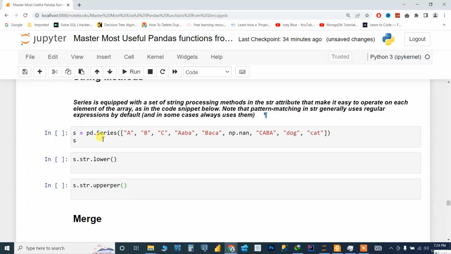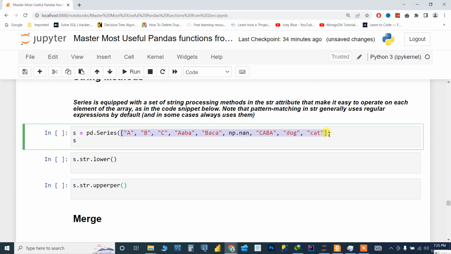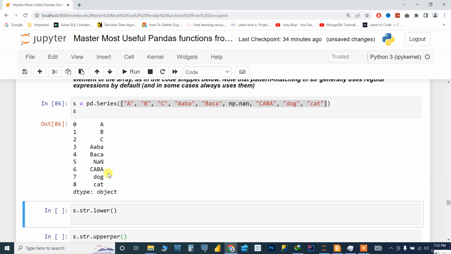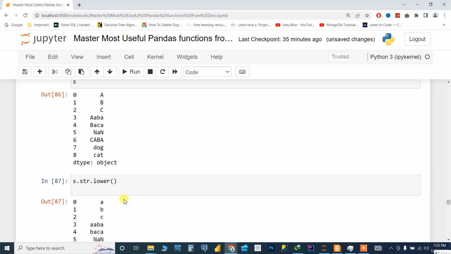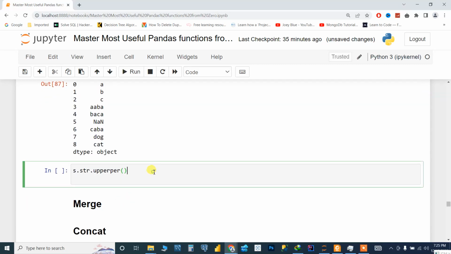Okay, now next is a string series. So far we have seen numbers 1 2 3 4. Likewise, now I want to do something with strings. So I wrote pd dot Series in round brackets, and in a list I have given specific values. So this is my series. Now if you want to convert into lower, you can use s dot str dot lower, so everything would be in lower. If you want to do upper, it would be in uppercase.